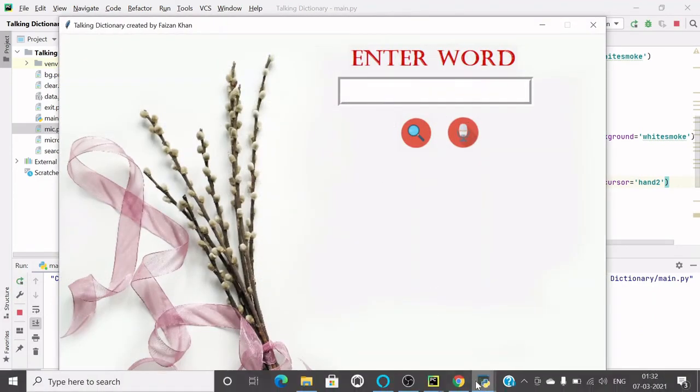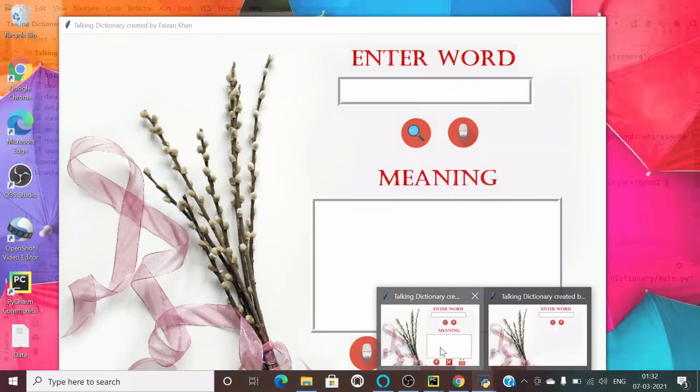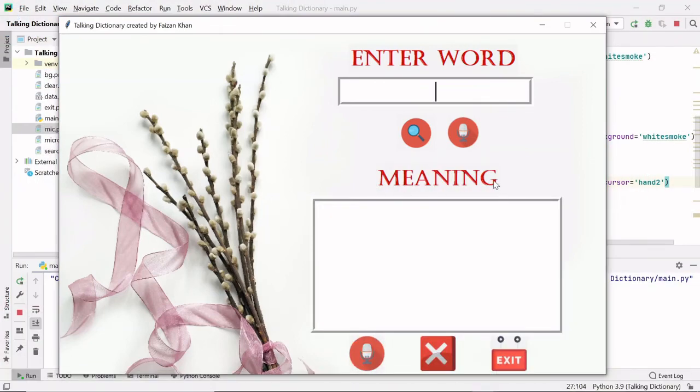Okay, next thing is that we need to add this text meaning, just below these buttons, and it will be written in the same way like we have written this enter word text. Firstly we will be creating a label, and on that label we will simply be adding the text, and then after that we will be providing some font to that text, and we will be changing the color of that text, right? The same thing.